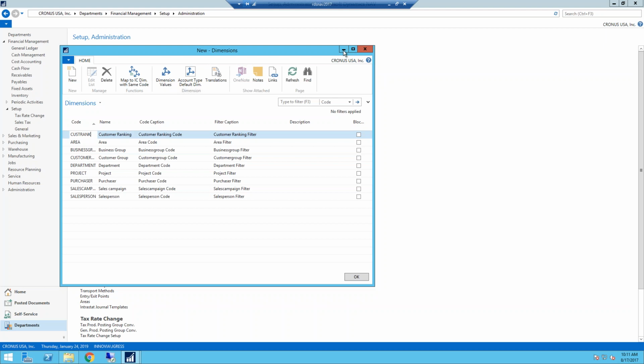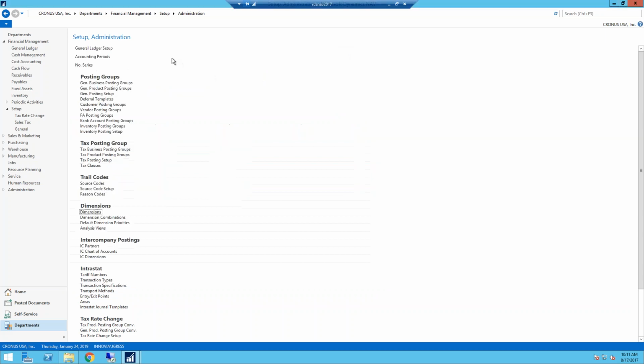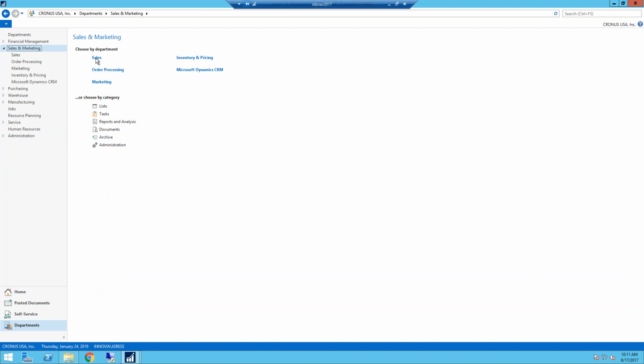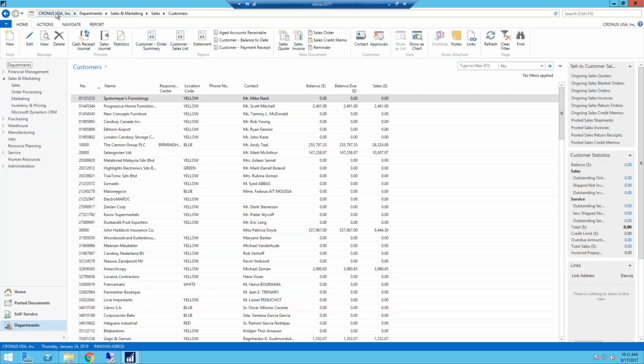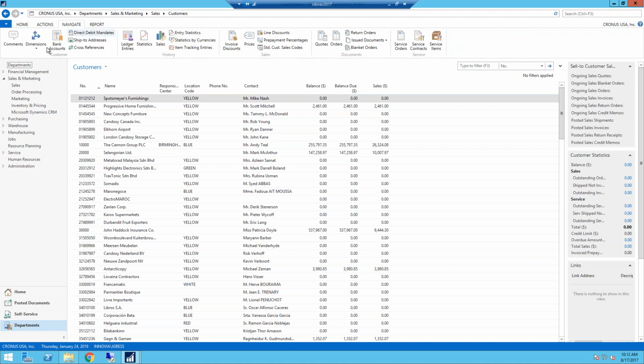And we could do that. So let me just demonstrate it. We would do that on a master record, so a customer record, a vendor record, an item record, maybe a contact record. Any master record we can attach default dimensions to. And this is standard functionality. So I'm going to switch over to the customer card. And I'll just go to the dimensions from here. I guess that's on the Navigate tab.